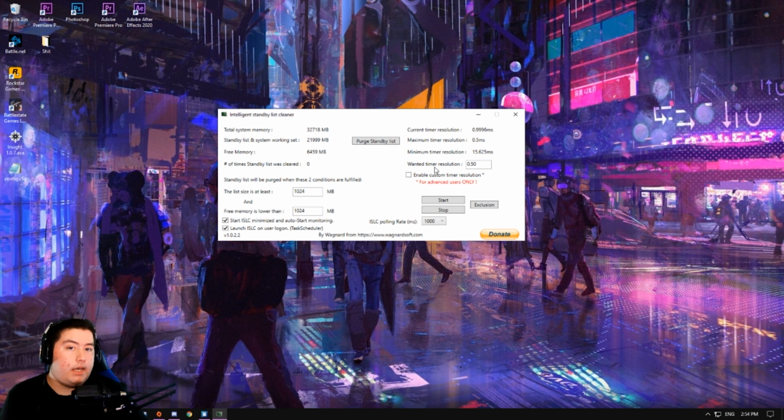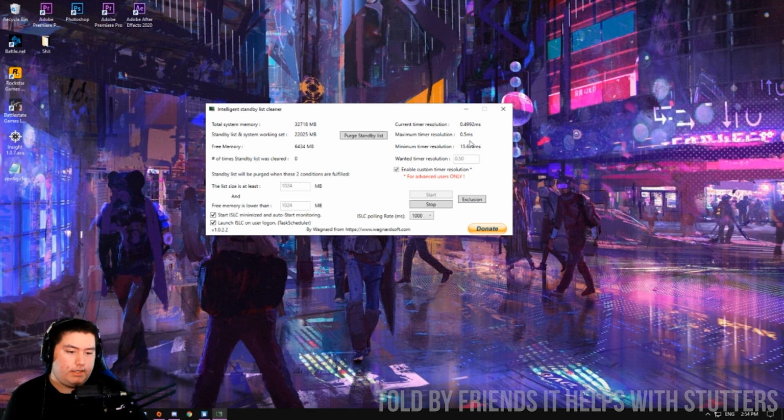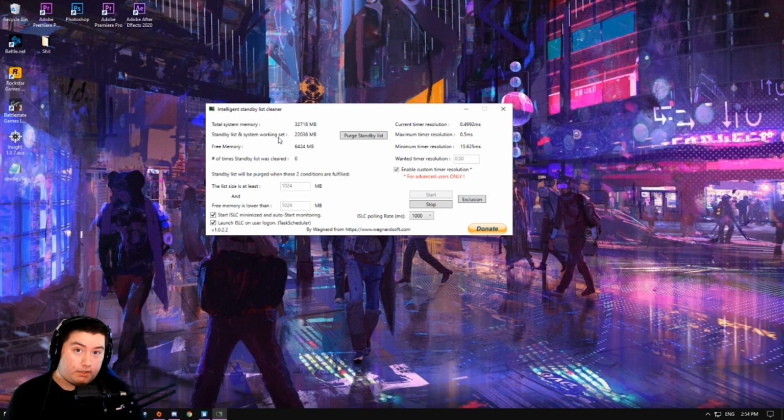I just know it works, and you see right here in the top right of the program, I recommend going here and doing 0.50, then enable, and then start. This will bring down your timer resolution, and it does stuff. I can't explain it, I just know it works. I've been told by friends this works a lot. I've seen videos of this, and just trust me, it works.